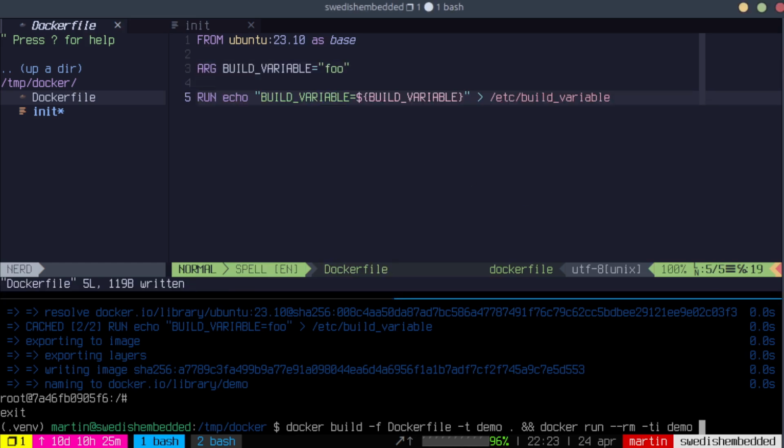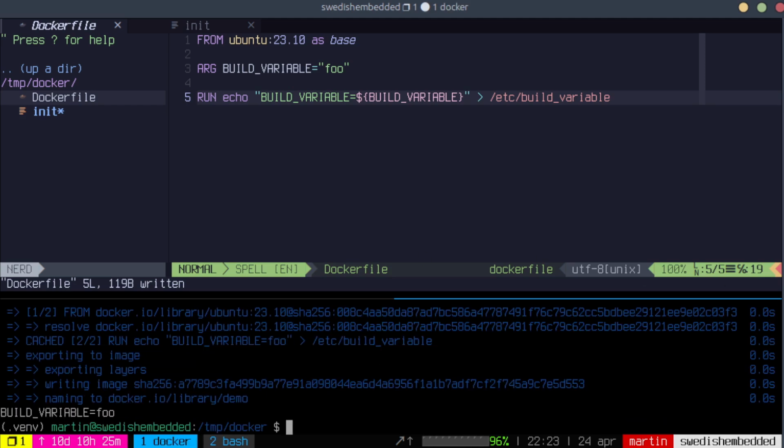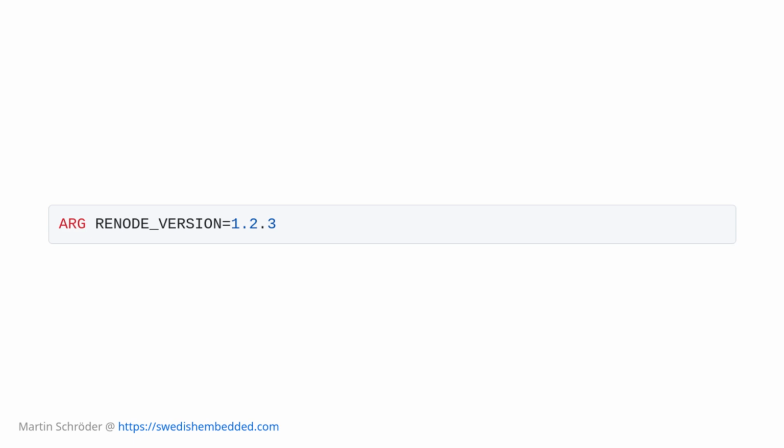And arg is useful, for example, for specifying versions of packages that we want to install in our Docker image, so that we can have all of these versions specified at the top of the Dockerfile and then just use named variables in places where we need to install packages.